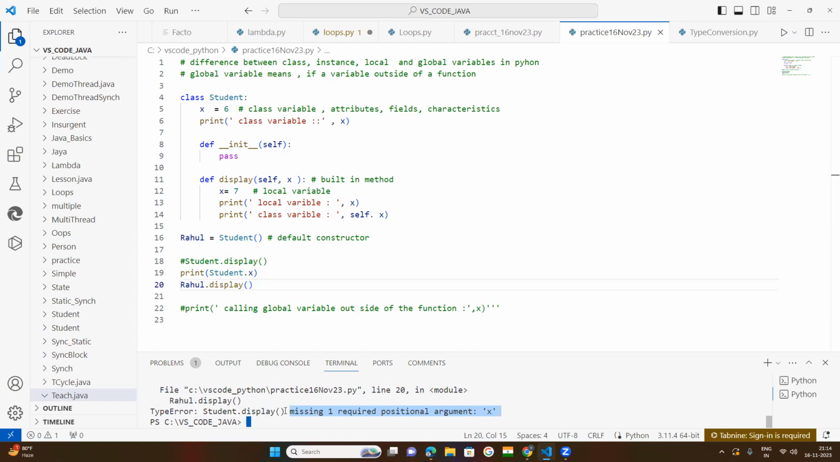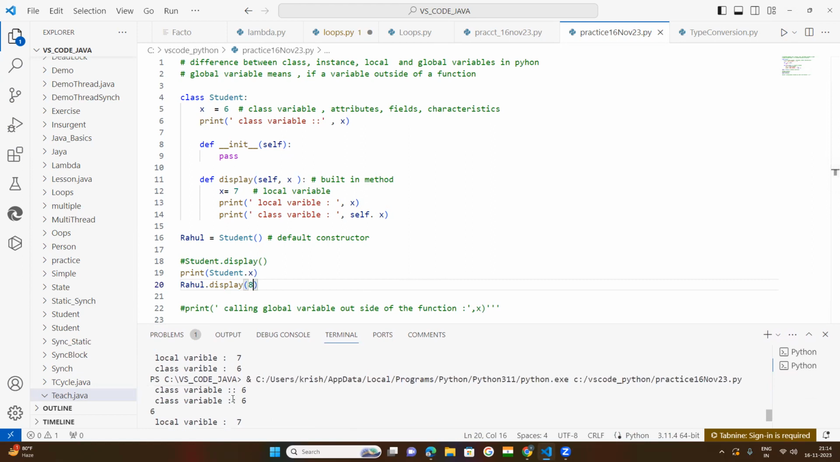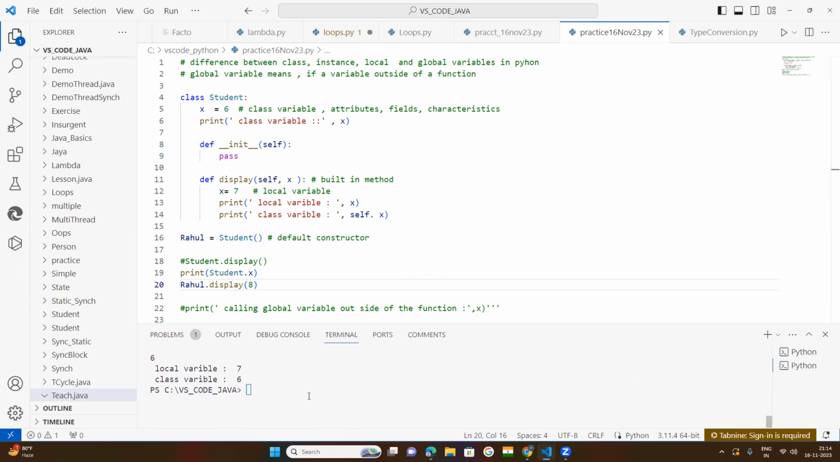Who is missing? The display method. You are calling the display method here, and it is missing one required positional argument for this x parameter. So you pass the value here, 8. So now what will happen? Okay. Now see, clear.